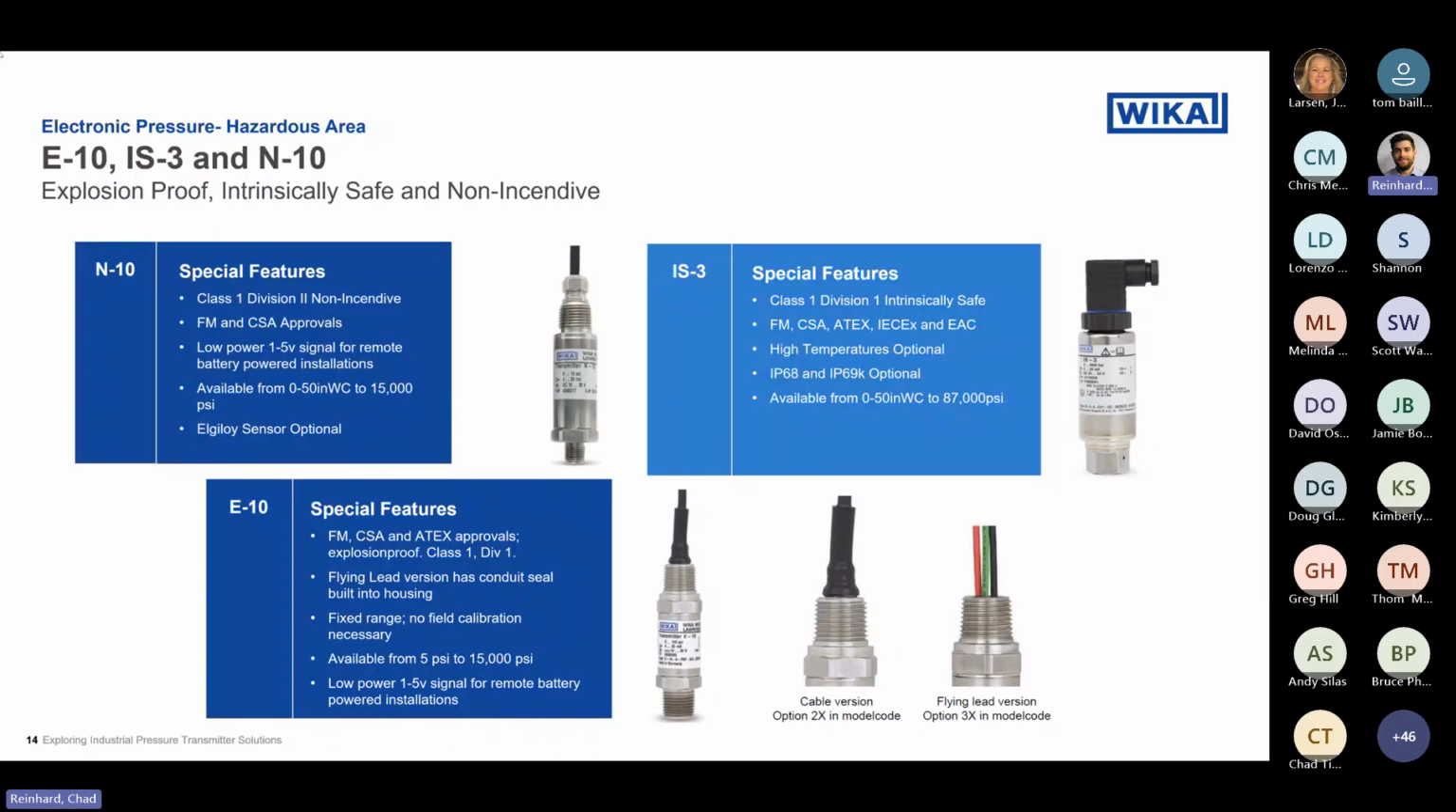That's something that you have to tell us what you're looking for. But we do have these products. The one thing cool about the N10, and I'll try to just select one or two, but the low power is a really cool feature.